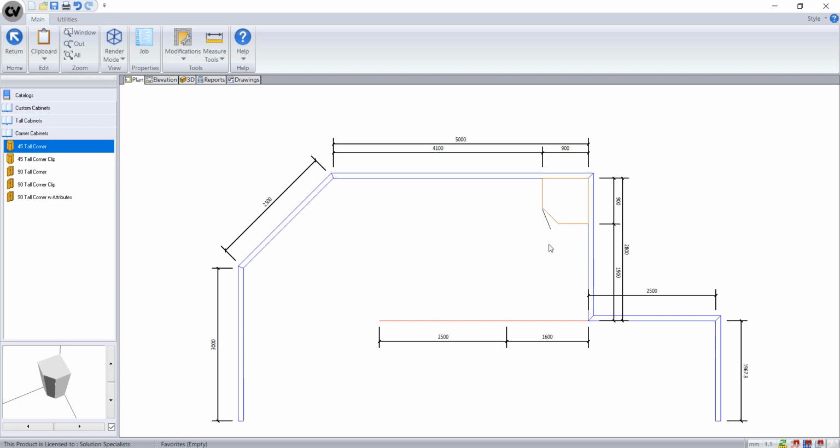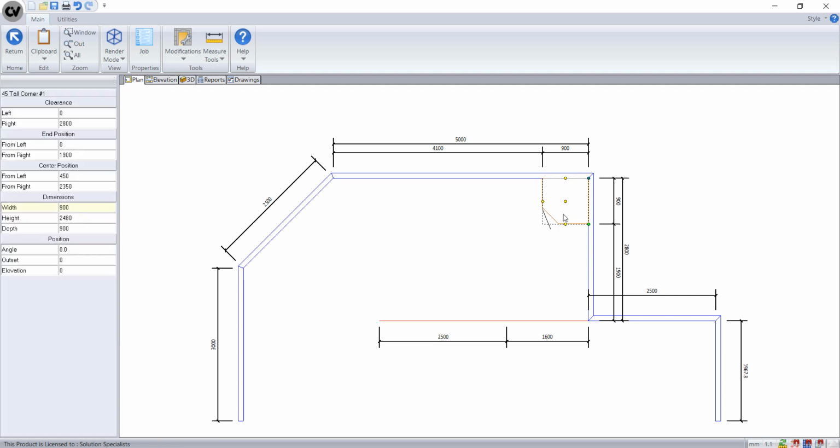Now the cabinet is on the plan, a simple left click on the cabinet will bring up the cabinet properties on the left of the screen where details of the cabinet can be edited. I am making this cabinet wider and deeper as it is going to be a walk-in pantry.